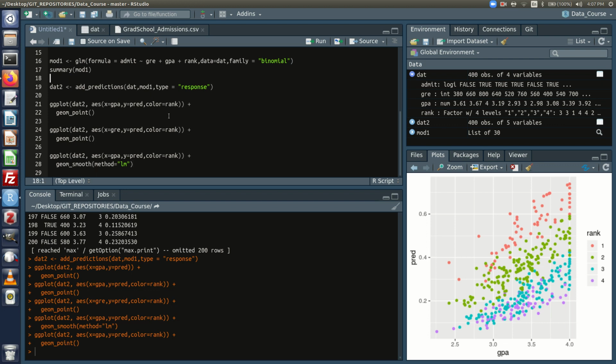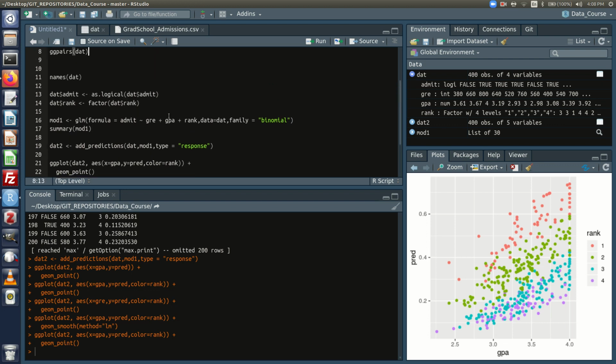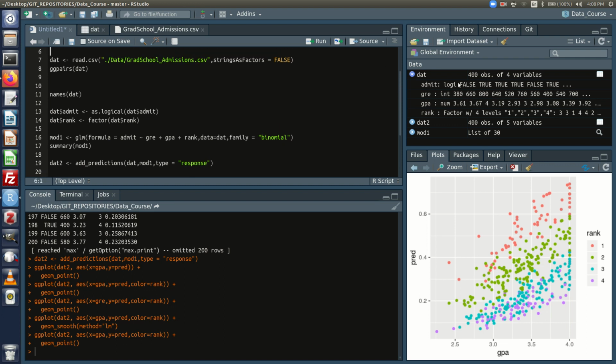So the keys here for doing a logistic regression is it's for when your dependent variable is true false. You need to use glm, and you need to say family equals binomial. And finally, when you go to add predictions, you have to say type equals response for it to make any sort of sense.